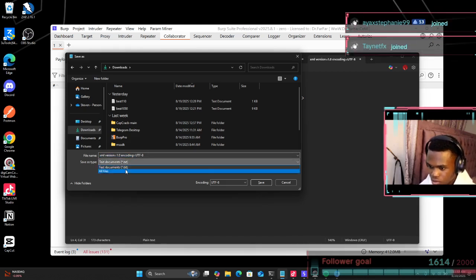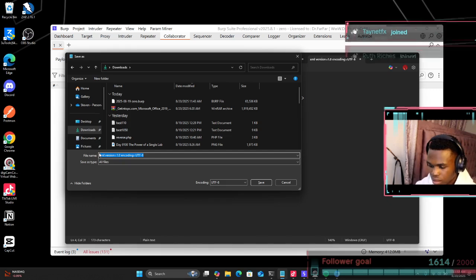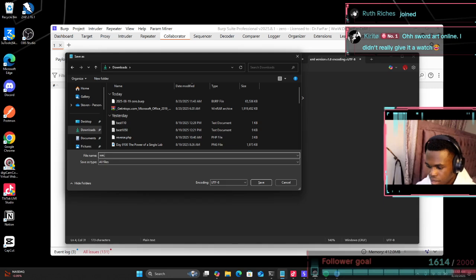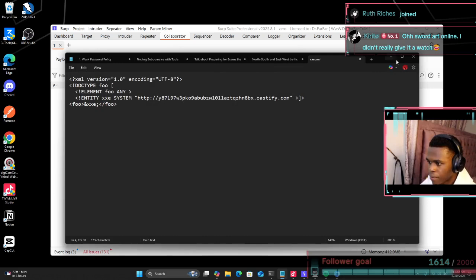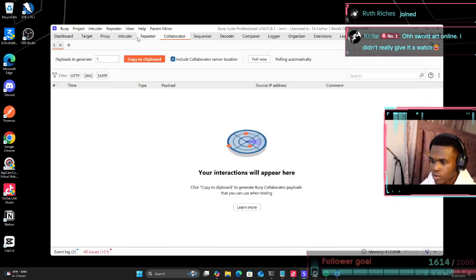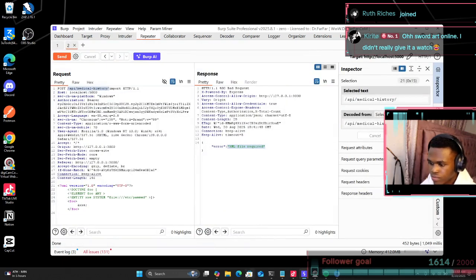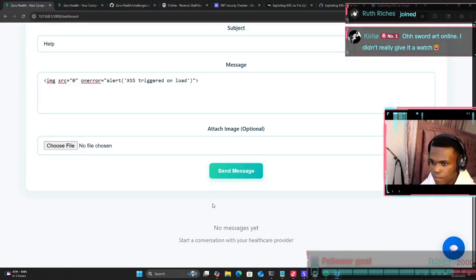First of all, change it to all files. Then change this to, let's say, xse.xml. Save. Okay. Now I'm just going to upload this file. Where's my browser? So from here, I'm going to select my.